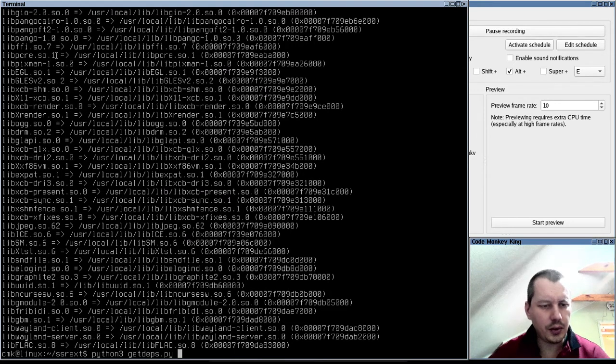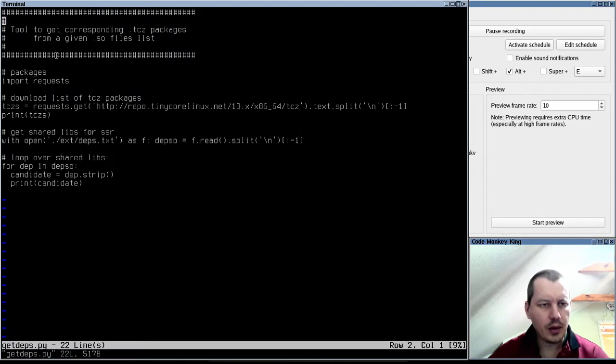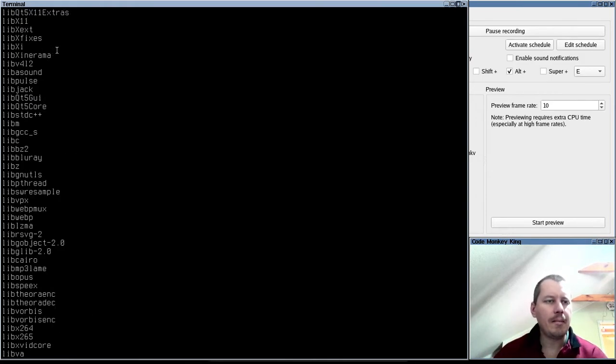or I can use .so to actually split. So I want to split by .so and use the first element. This is going to be our candidates. And let's have a look. Yeah, now it looks like something more or less interesting.